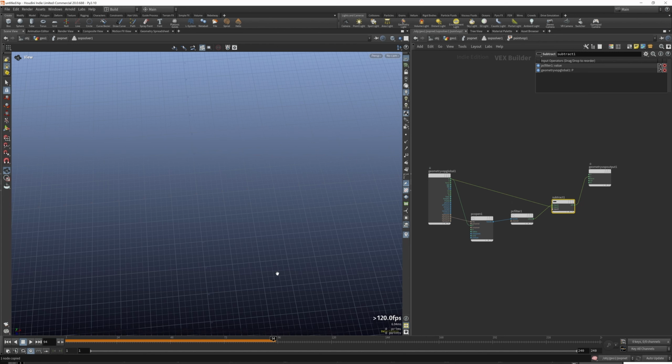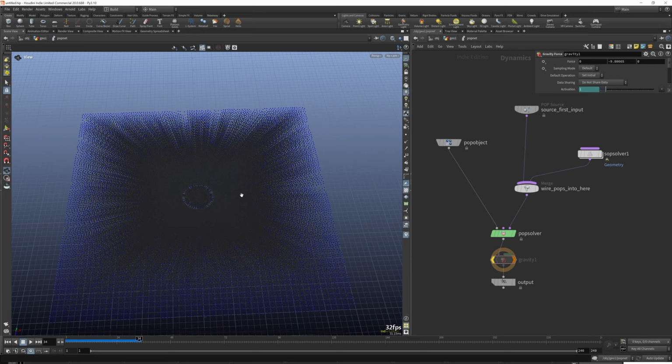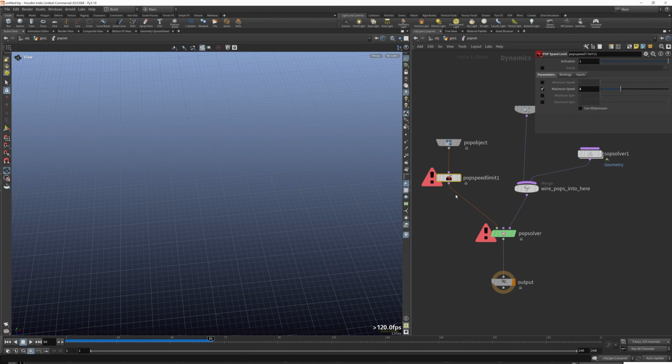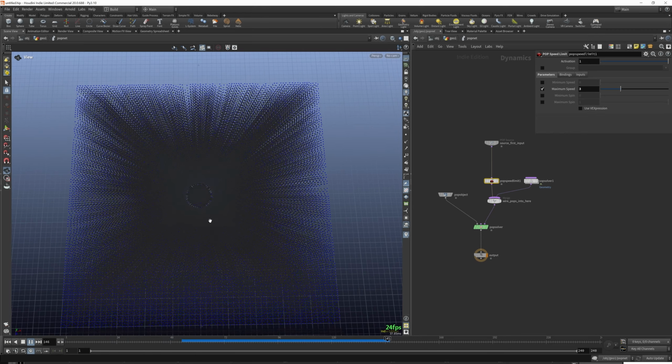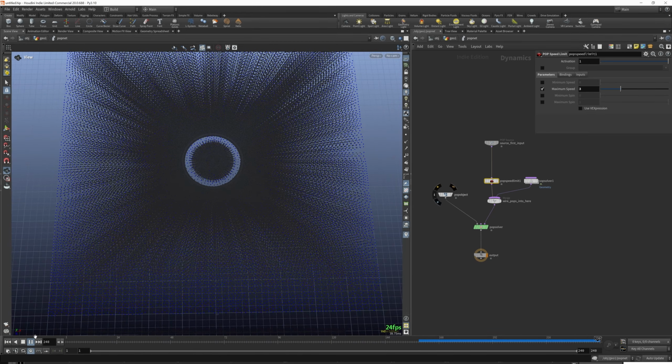If we feed this into the v, so you can see now that we are moving the points in the direction of our circle. Sorry, we need to put it here. Cool. So you can see we've got the direction of our particles.